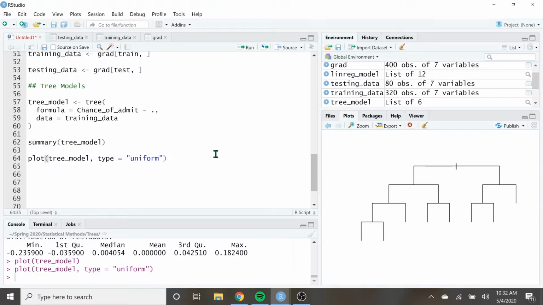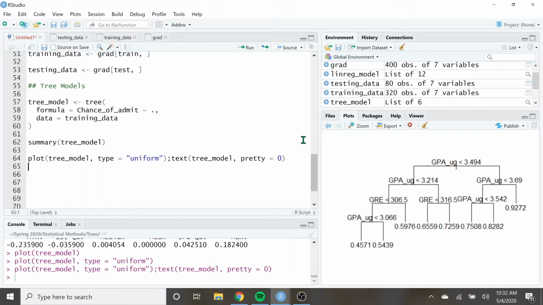Okay, and then I have to use a semicolon to connect these next two functions together. This is just going to be text, and the text is just coming from the tree model, and then pretty equals 0. What this does is it unclutters a lot of the labels on the trees. The only downside is that it will arbitrarily pick ones to get rid of if they are cluttered. So there's a little bit of prettying up that we have to do manually. Thankfully, in this case, we don't have to worry about that. And we get this very interesting tree, okay?